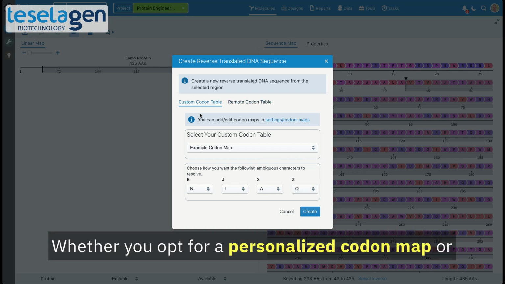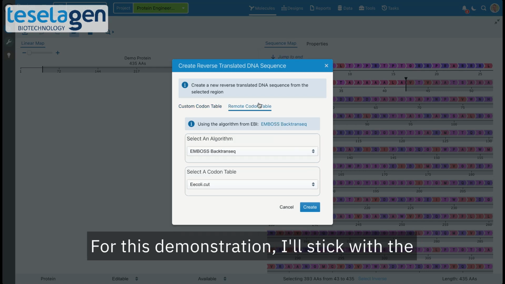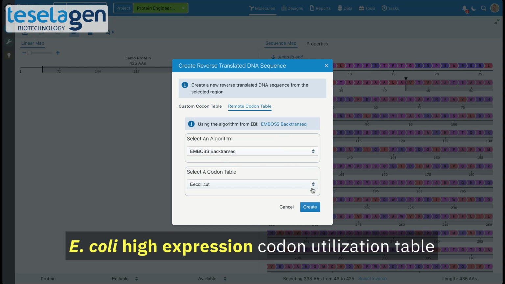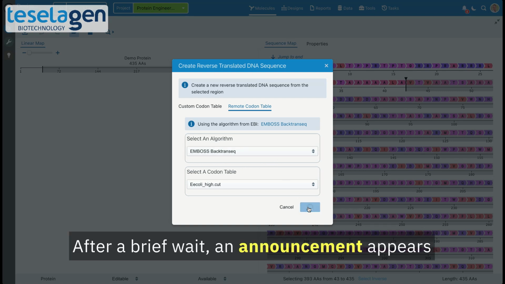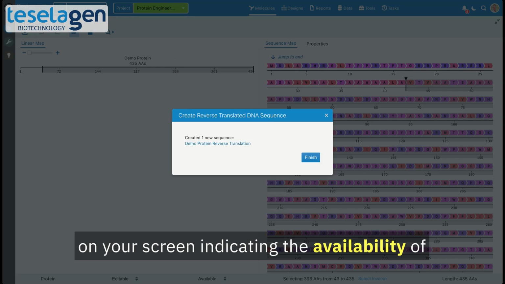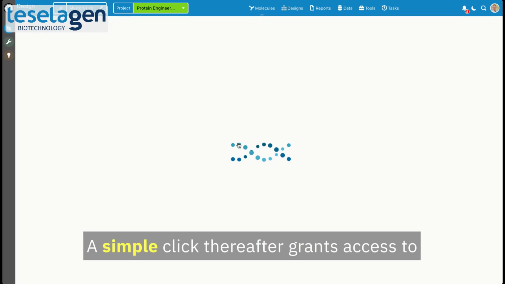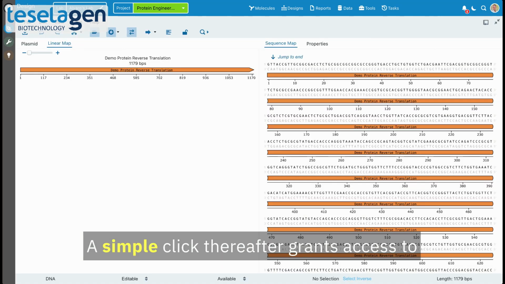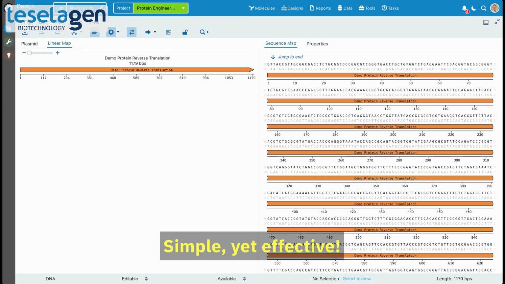Whether you opt for a personalized codon map or a remote alternative is entirely up to you. For this demonstration, I'll stick with the E. coli high expression codon utilization table and the EMBOSS back translation algorithm. After a brief wait, an announcement appears on your screen indicating the availability of a freshly generated back-translated sequence. A simple click thereafter grants access to your pristine codon-optimized DNA sequence. Simple, yet effective.